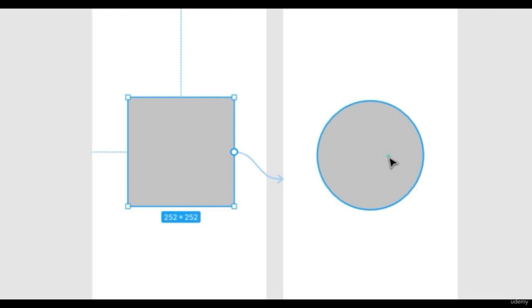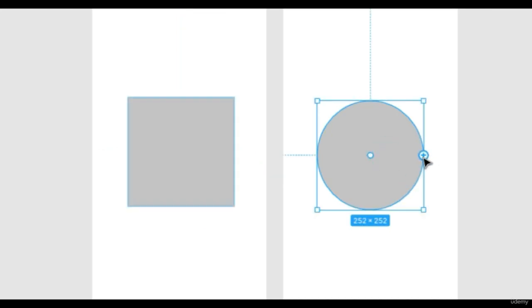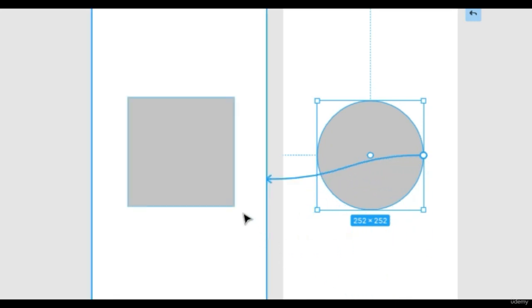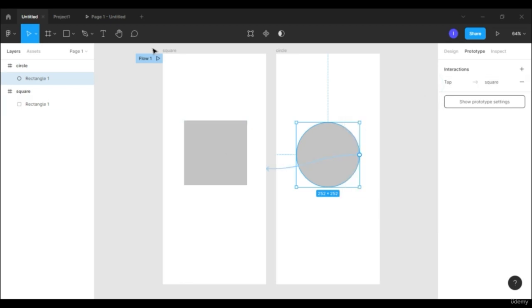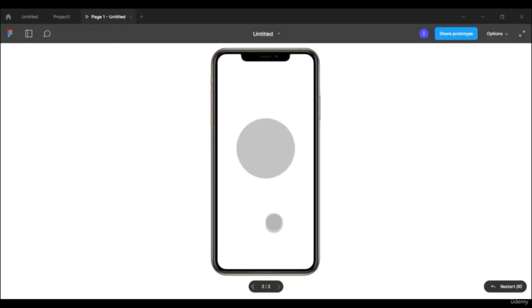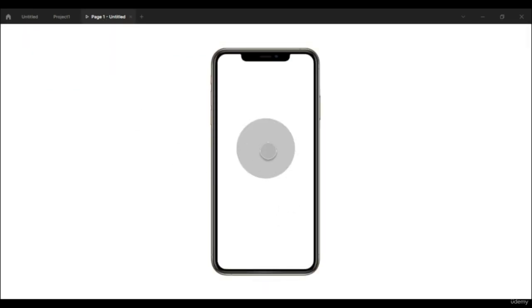Let's go into project again and just click on the circle, and you can see this dot, and you can move this to the first frame like this. You can see the interaction panel. For now I'm going to leave all the options like smart animation and on tap as they are. So let's go into project again, and you can see currently it is a circle. And if I click on this again, you can see the circle is changed into square now. And if I click again on the square, you can see that it is changed into circle now.